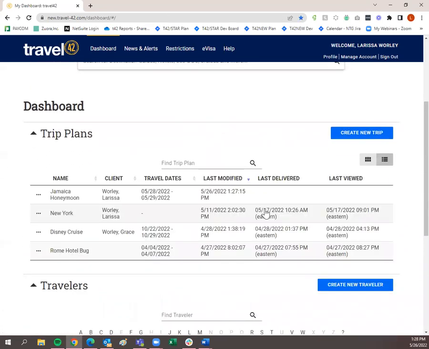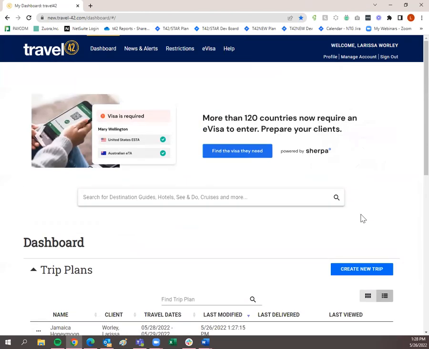And now we're back on our dashboard. I see my Jamaica honeymoon here. If I do any updates, that's when the last modified changes. If I send this to a client, that's when the last delivered would change. And then once the client opens that trip plan, that's when the last viewed would change.